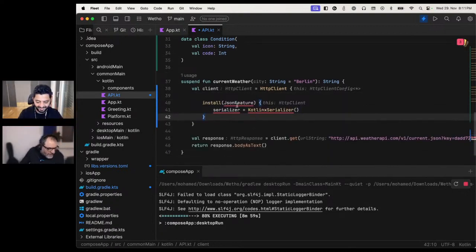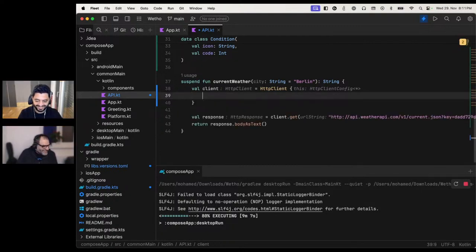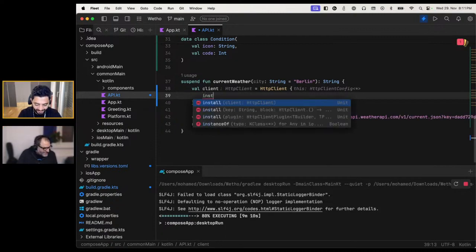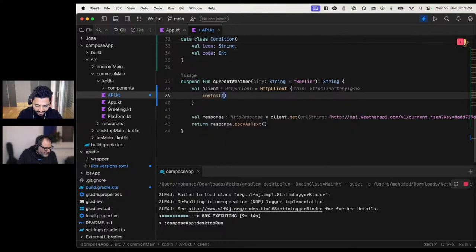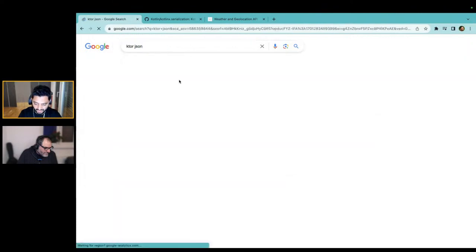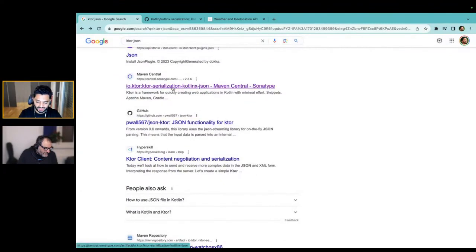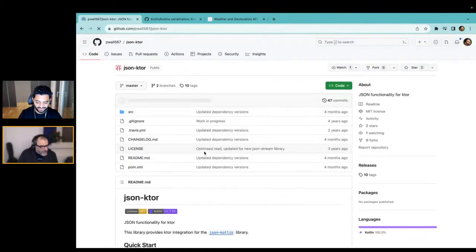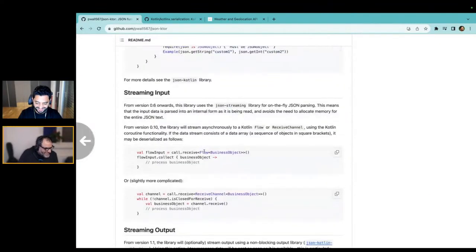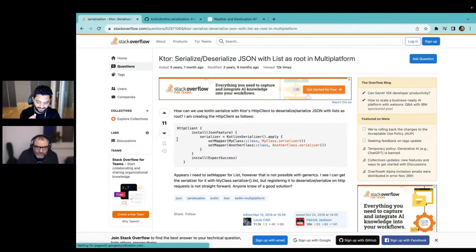The one you got is Kotlin Multiplatform, multi-format, reflectionless serialization. Is it this one? No, that's not correct. So we need to install content negotiation. I saw this in the Ktor JSON documentation. Yeah, this is the library. Maybe we need this as well. Too much. It's kotlinx.serialization, right? This is the one you are using?